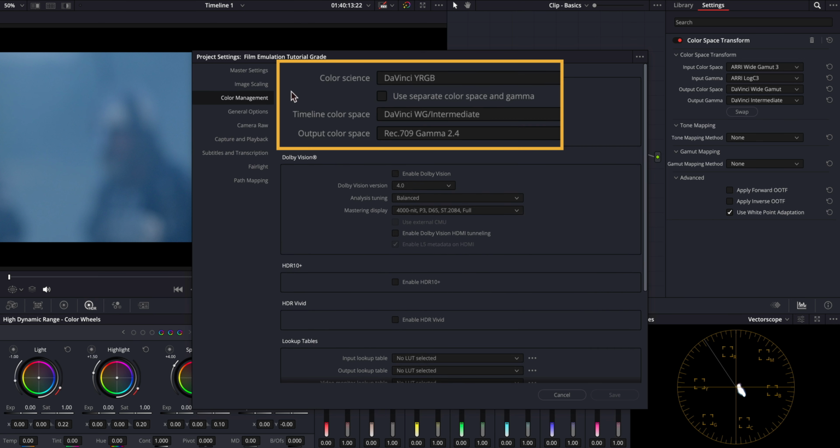We are working with a CST workflow, so I set the project to DaVinci YRGB for color management. Our timeline color space is DaVinci Intermediate, and for our output we'll use Rec 709 Gamma 2.4, ensuring that our colors look correct on standard displays.